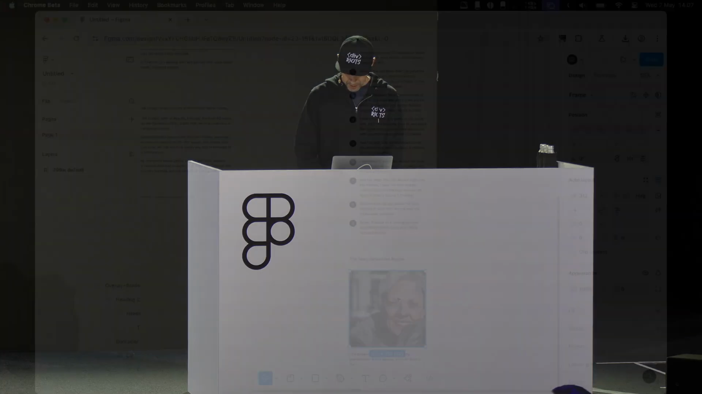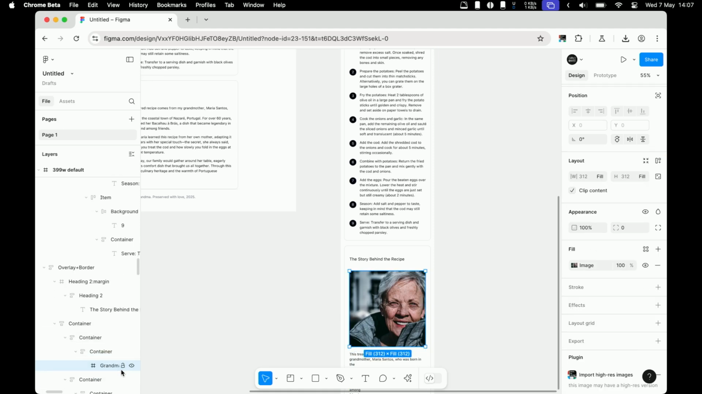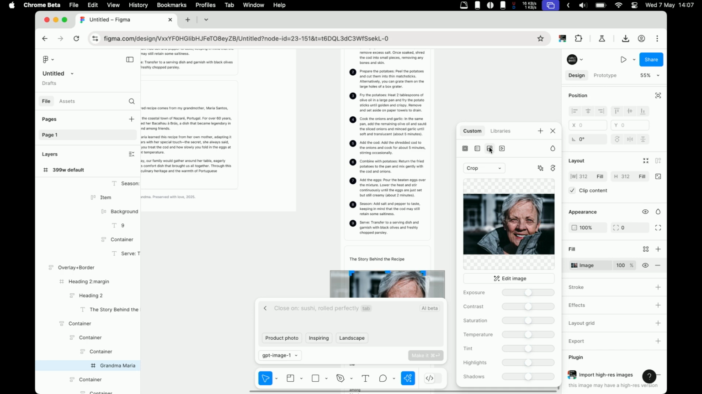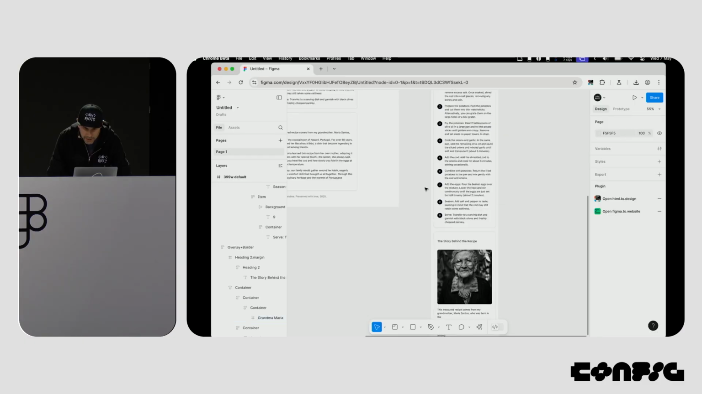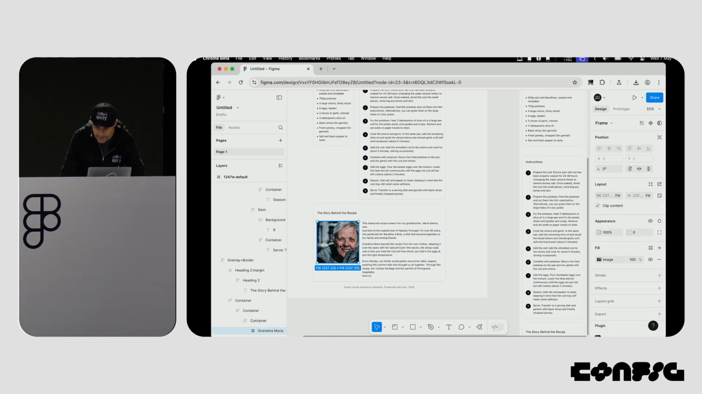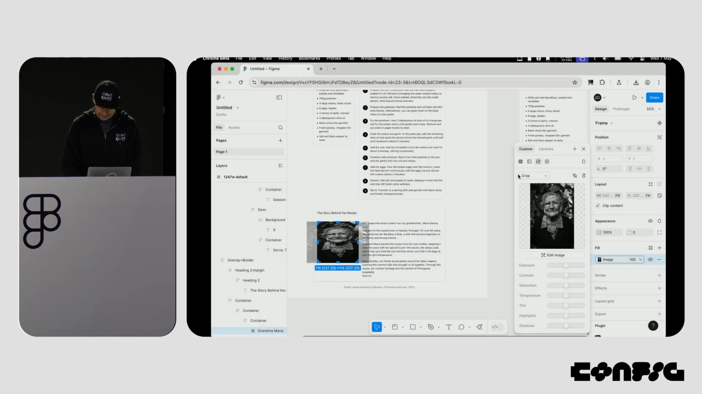Now I'm going to change the picture, because that's not the right picture. I'm not going to send the exact picture of my grandma, but at least I'm going to change to another one. Then we can do that over here as well on the desktop version. Oh, sorry. There we go.